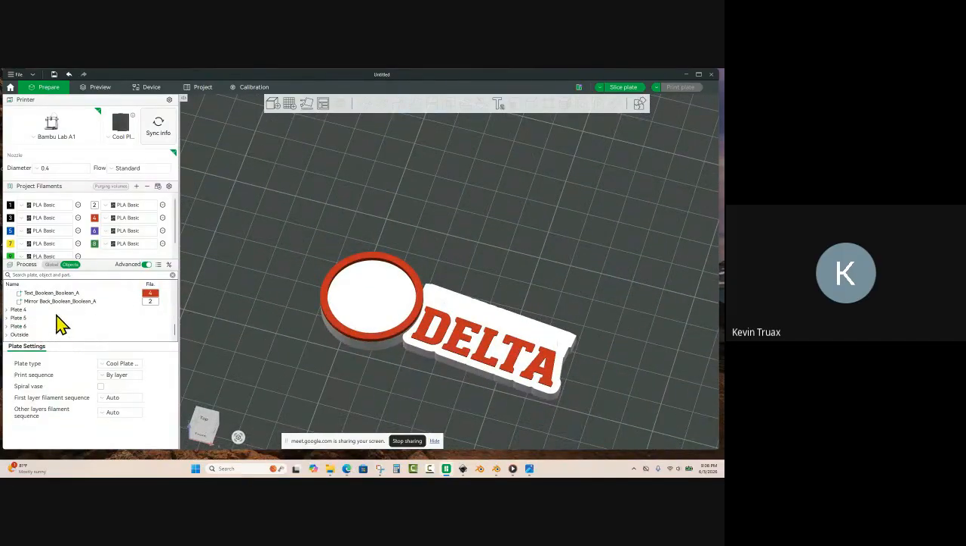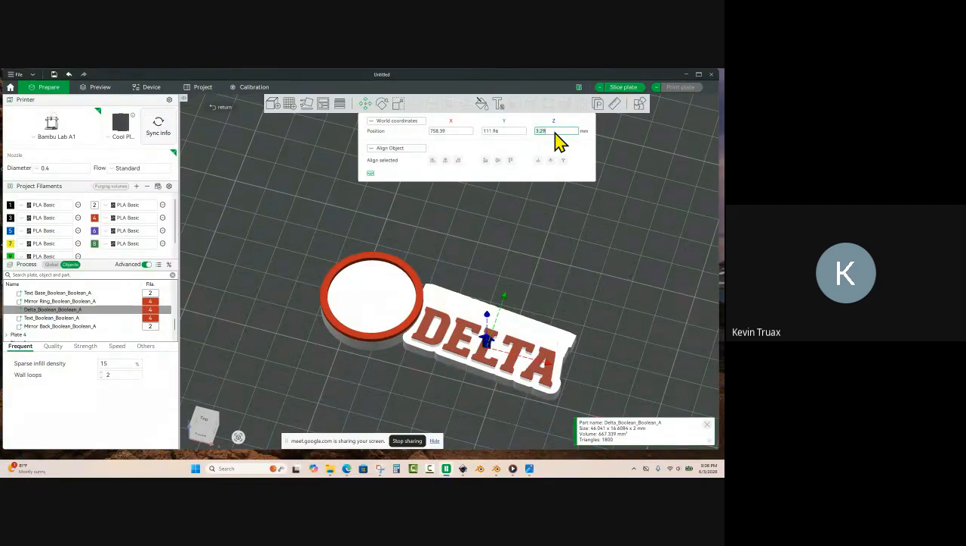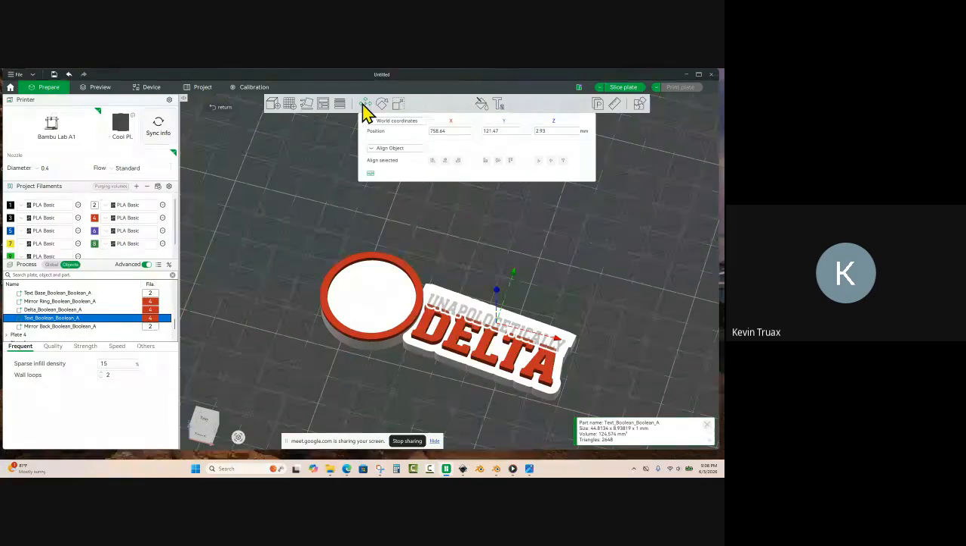So now the delta text. The delta text is 2, and this bottom piece is 4. So the Z height on the delta is 5. And then on the text, that is 1 plus 4. So that is 4.5 is what that should be.